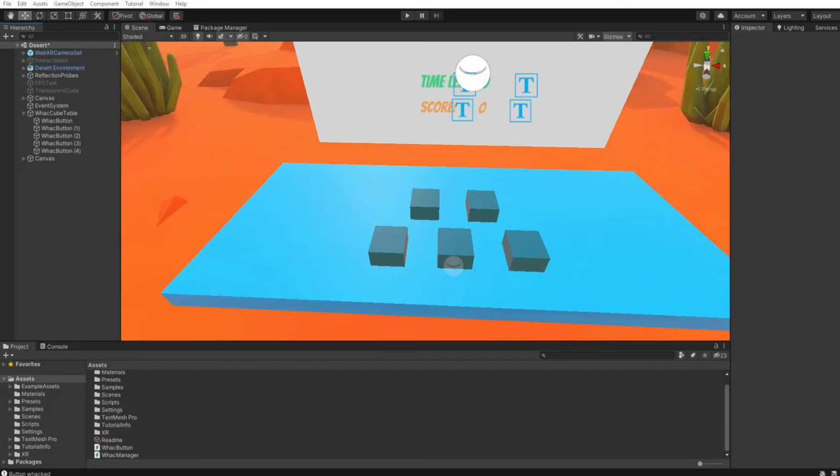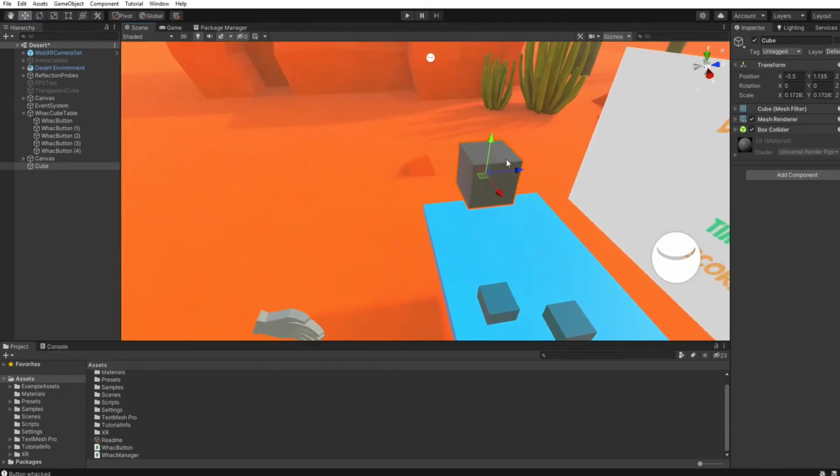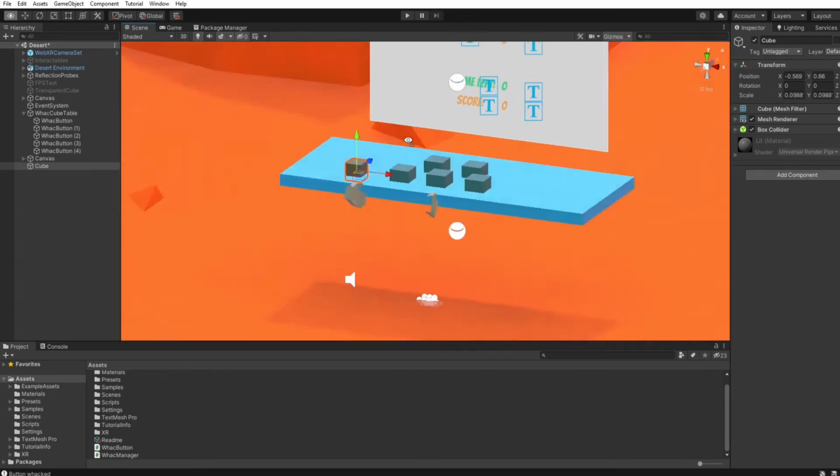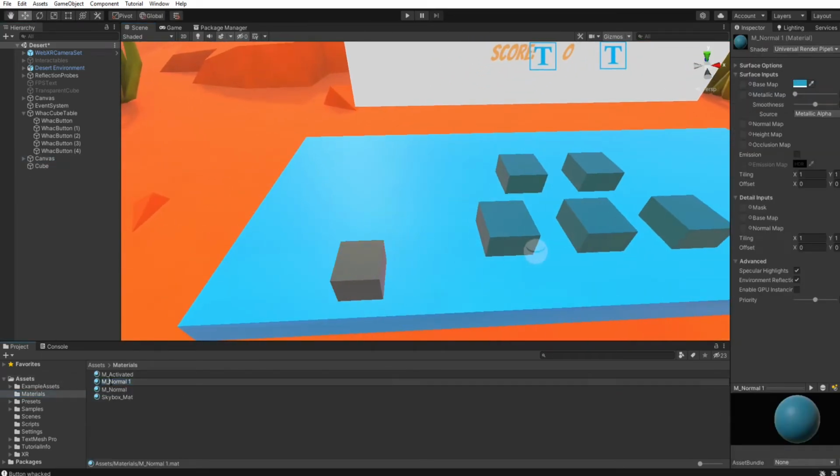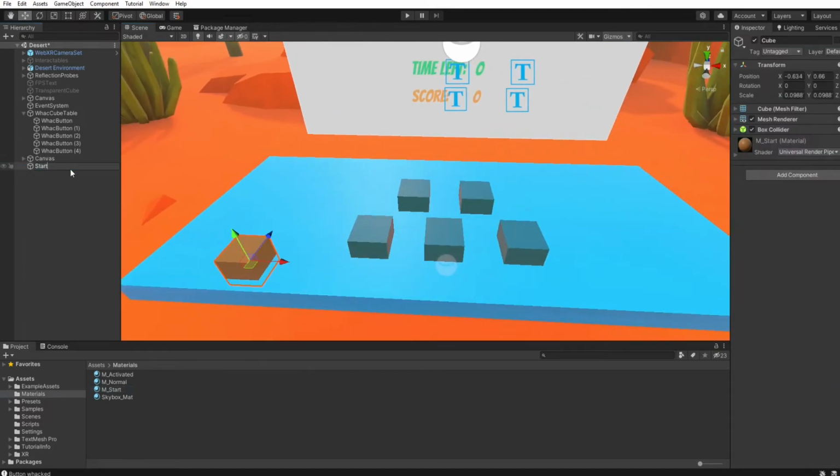In the scene, we want to add one more cube that will trigger the start of the game. In this cube here, I want to create a new script just to help us to call the start game function from the whac manager. Let's call it button event.